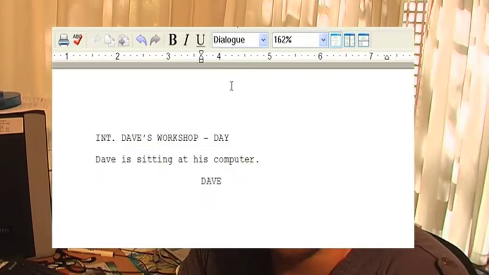and then if we press return, it automatically knows that after we've written a character name, we're going to start doing some dialogue. Very smart piece of software. And we can say what Dave is going to say.